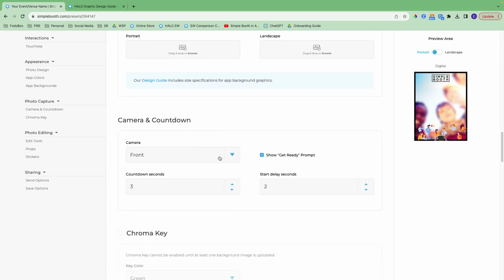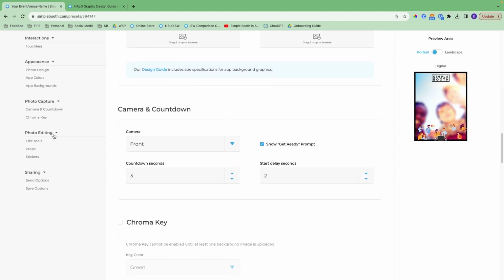All right. So then we get to camera and countdown. So now we're in the photo capture section here. So it will default to these settings. So the front facing camera of the iPad, showing the get ready prompt on the screen to let people know what kind of photo is about to be taken. Countdown seconds will appear on the screen, and then you can set up a delay. So you can adjust all of this as needed depending on your setup.